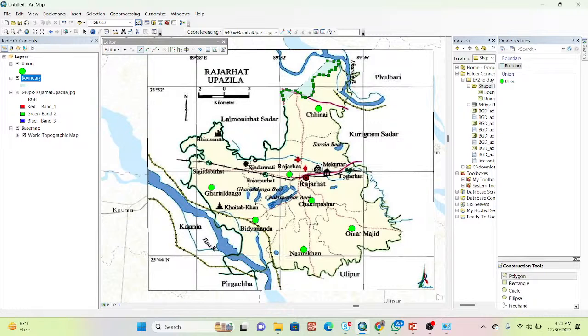This boundary is the boundary of this Rajarhat Upazila, and it contains a total of 7 unions, which we already found. Further, we can add different types of information. Suppose we add the population for each union, then we can easily make a population map. Suppose we add how many people are literate in each union, then we can easily make a literacy map.